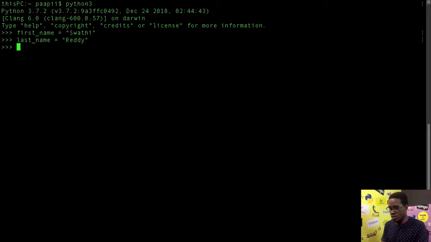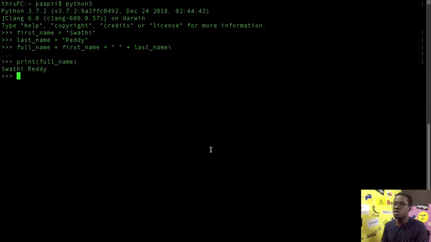You can do that by doing something like full name. You declare another one called full_name. We've started using this snake case, so let's continue with that. We can print full name: first name, plus we create a space plus last name. So if we print full name, we are going to get Swati Reddy.